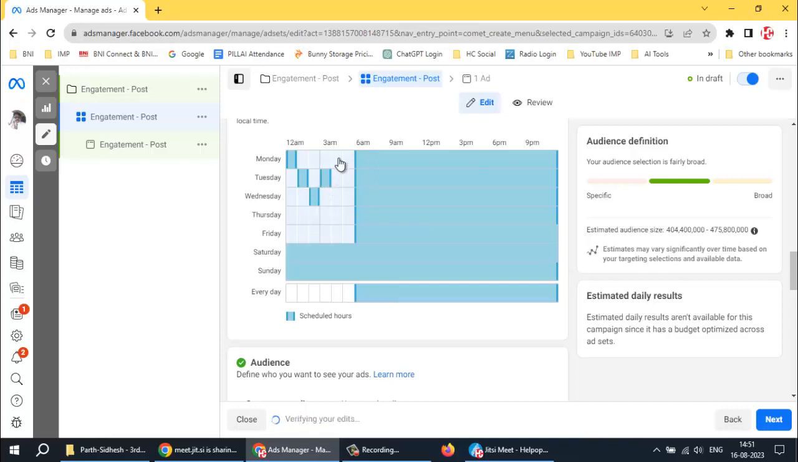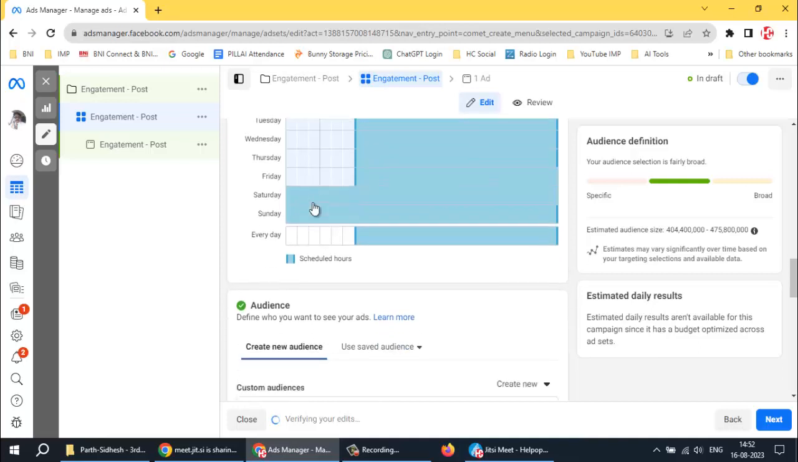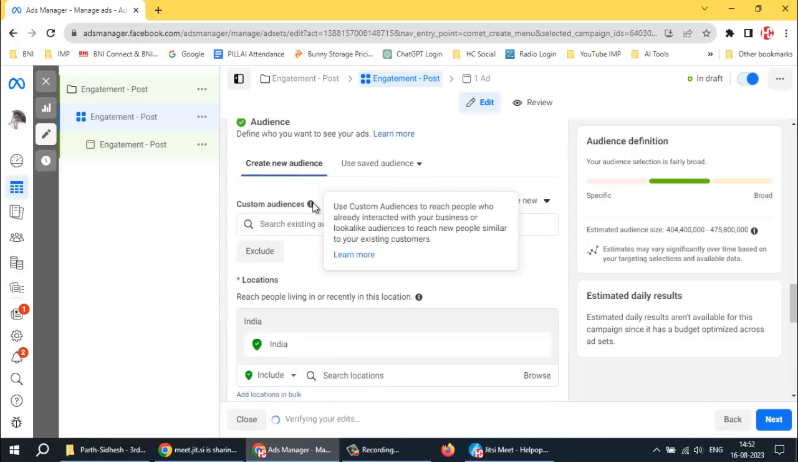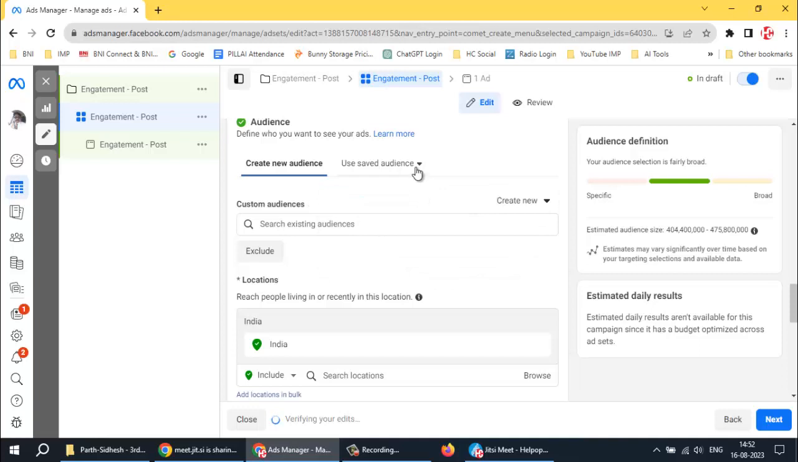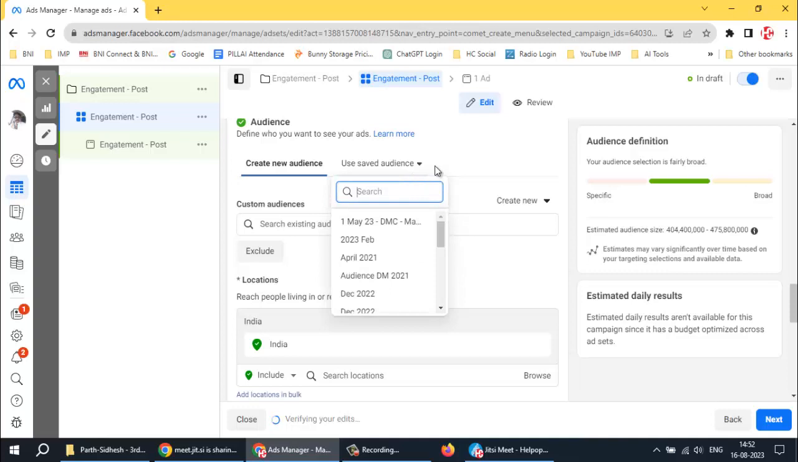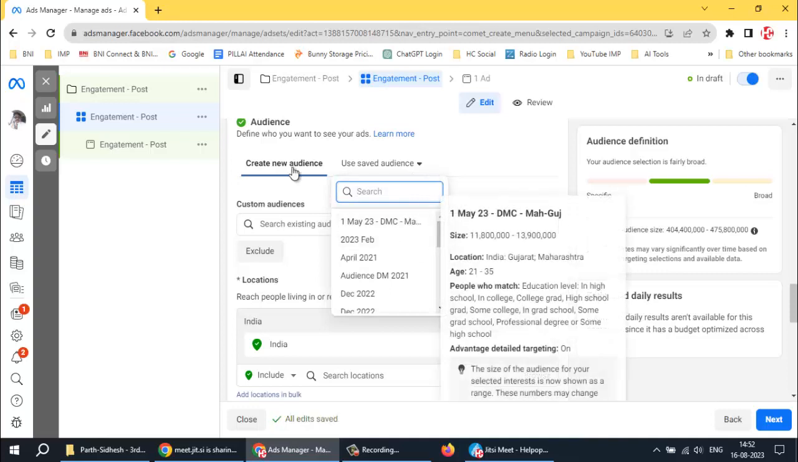You can check out the blocks. So like this, there are various blocks for one hour. So this is 12 to 1, then 1 to 2, 2 to 3, so you can see 3 a.m. over here. Then 3 to 4, 4 to 5, 5 to 6, so you can see 6 a.m. over here. So like this you can schedule your ad as per the time that is required, as per your requirement. Then audience, we can select our audiences. So over here I can select the audience which I have saved, or else I can create a new audience.